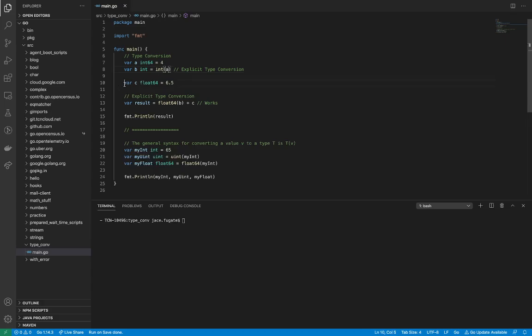Down here, we have a float64, 6.5, and we want to do some math with it. So let's say we want to add it to our now int. If you were to do this just by itself, it'd be mad at you, because it says, hey, invalid operation, b plus c, mismatched types. Here we have an int and we have a float64. We can't do that. And so you can just type here float64, and say, hey, I actually want this integer to be a float64.